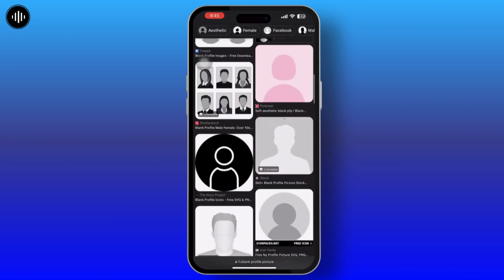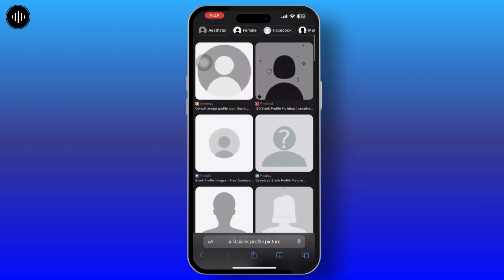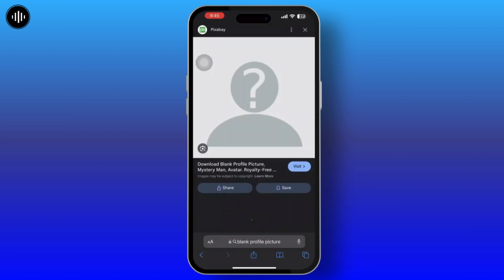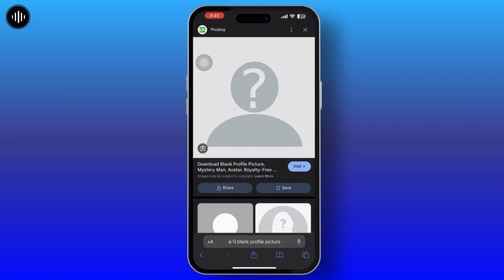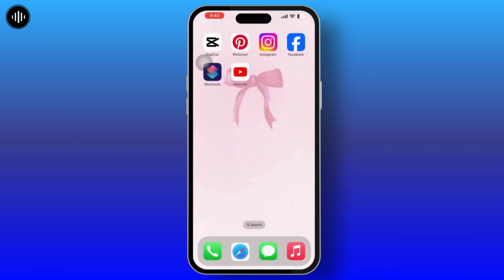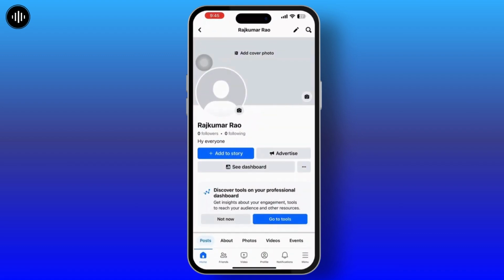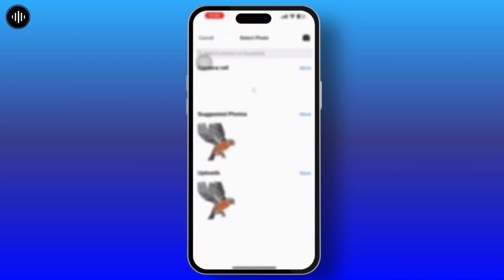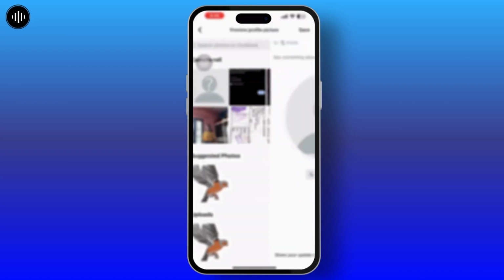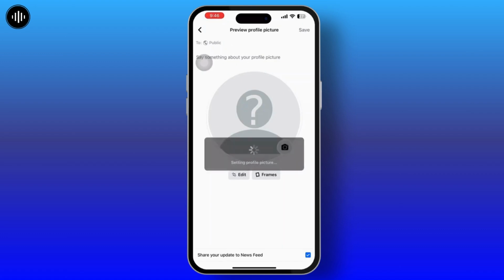Here I'm choosing this one and simply save it to your phone. After you save it to your photos, go back to the Facebook app again, and inside the Facebook app tap on the camera icon available on your profile picture, then tap on the photo you have just downloaded. After that, set it as your profile picture.